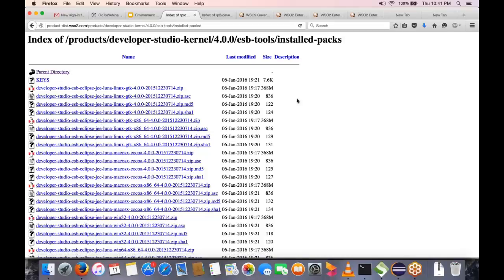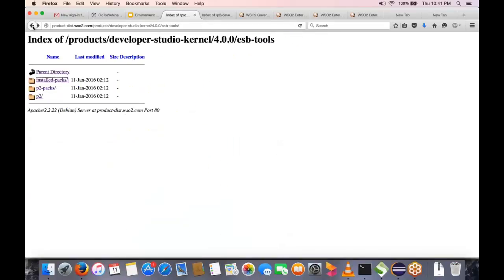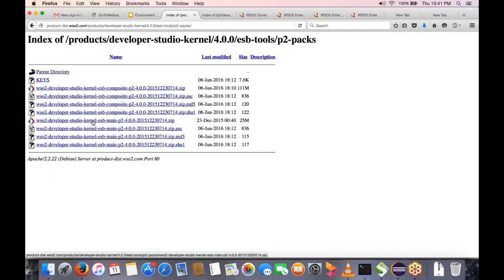This will have all the operating system zip files. And the other one, P2 packages, has two types of zip files. This Developer Studio kernel ESB main will consist only of the product feature, which means if you take ESB, it will have only the ESB tooling feature.